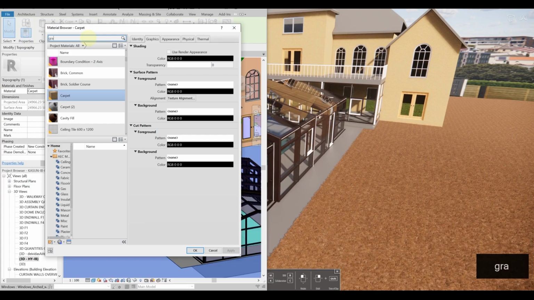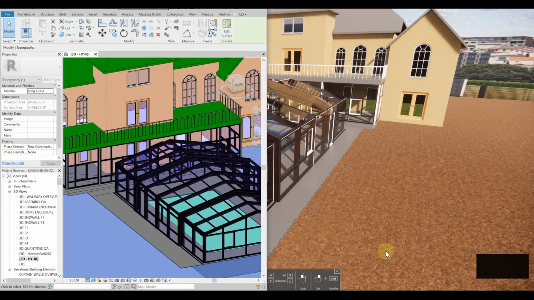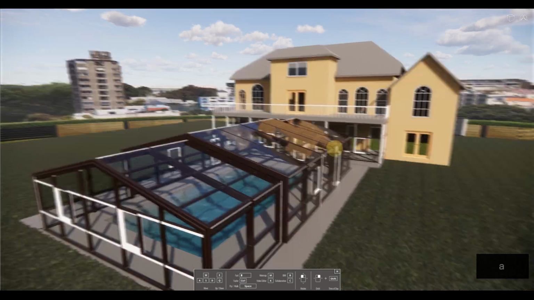With Enscape, by simply changing the material name, you will actually get a different visualization. Did you know about it?